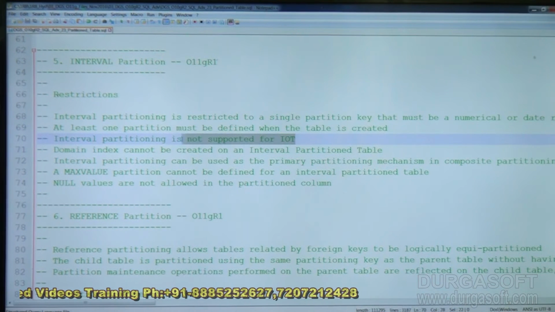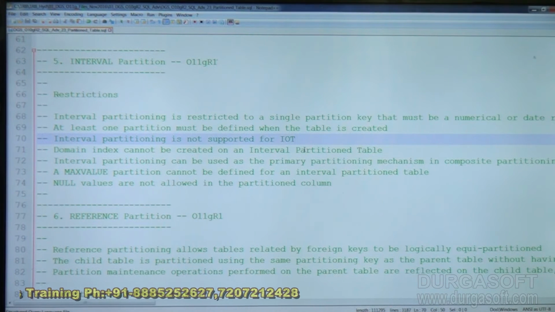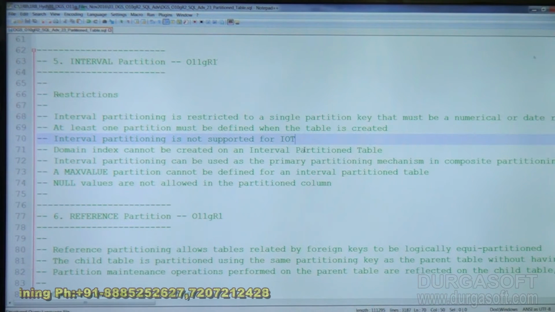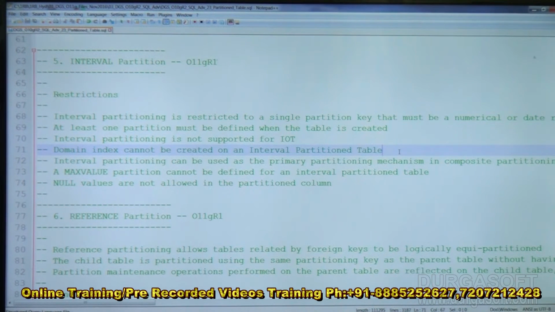Interval partitioning is not supported for IOT, index organized table. An index organized table cannot be partitioned based on interval partition. So interval partitioning cannot be implemented on IOT. A domain index cannot be created on an interval partitioned table. It is a type of index. That index cannot be created on an interval partitioned table.